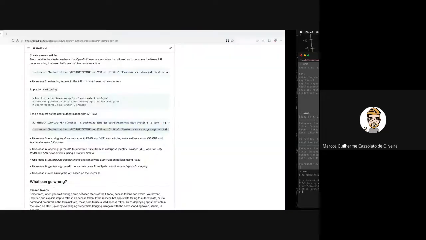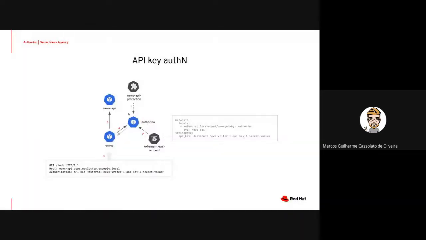Okay? And again, here is a small schematic of how this works. The secret created is reconciled by Authorino as a valid API key. So when you send a request, Authorino already knows about that API key and can therefore authenticate it. Okay.